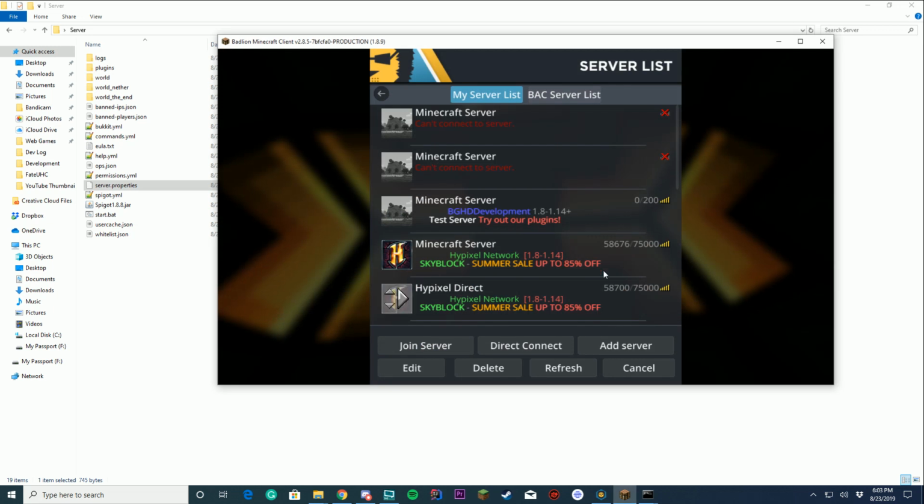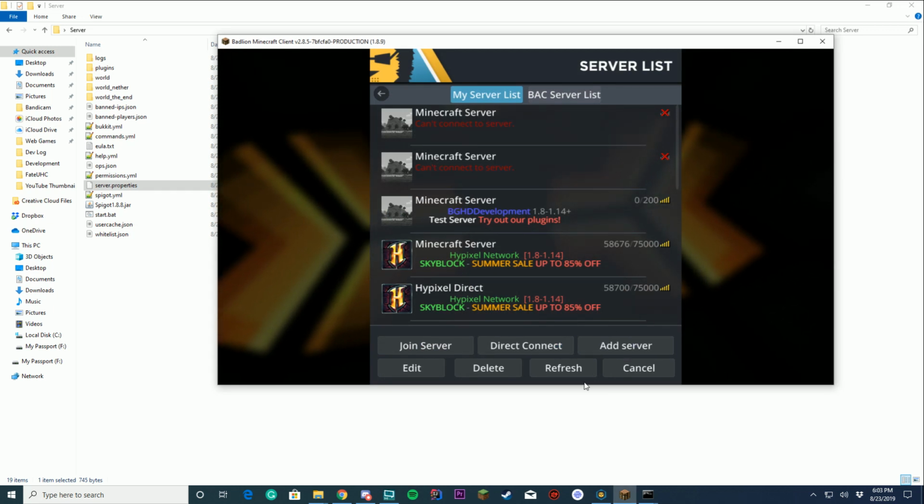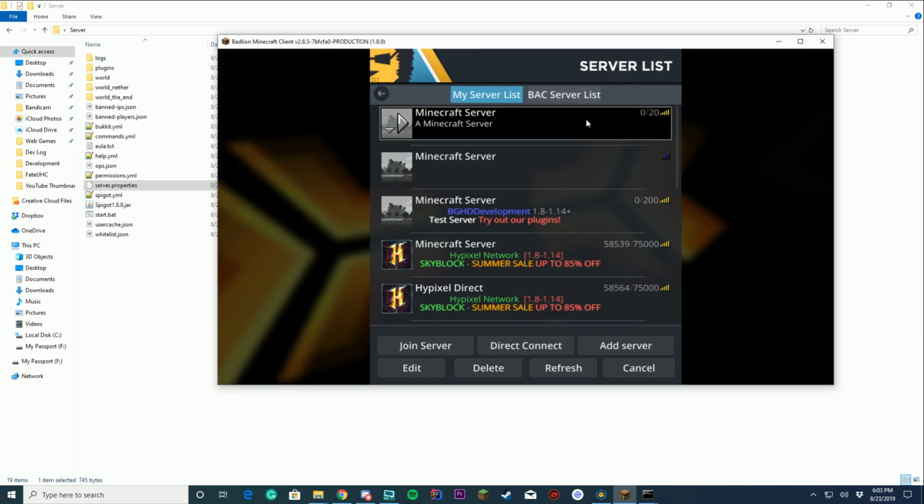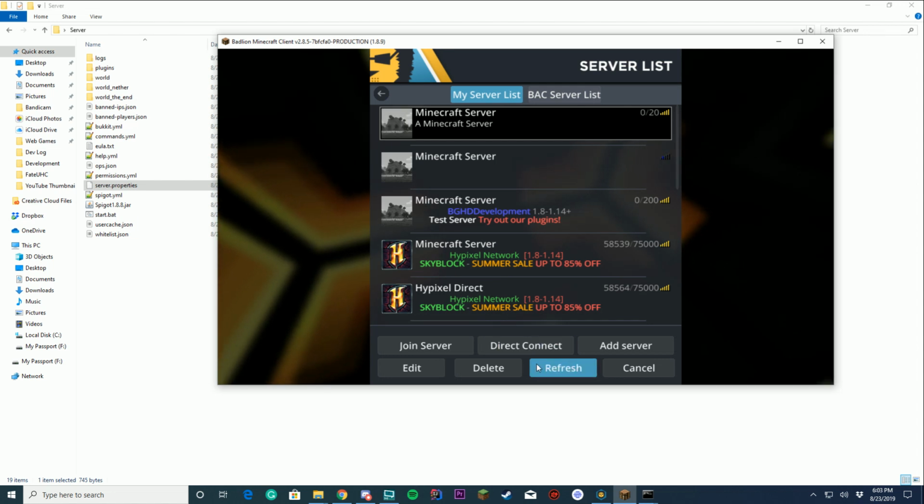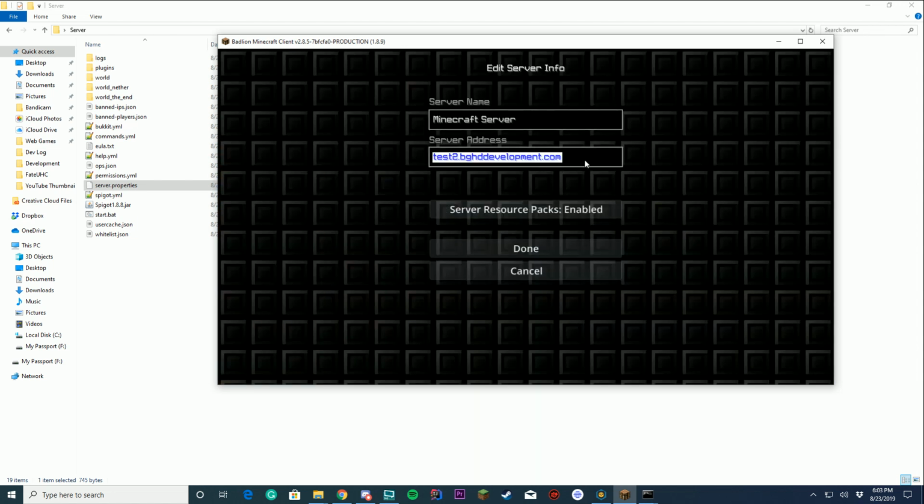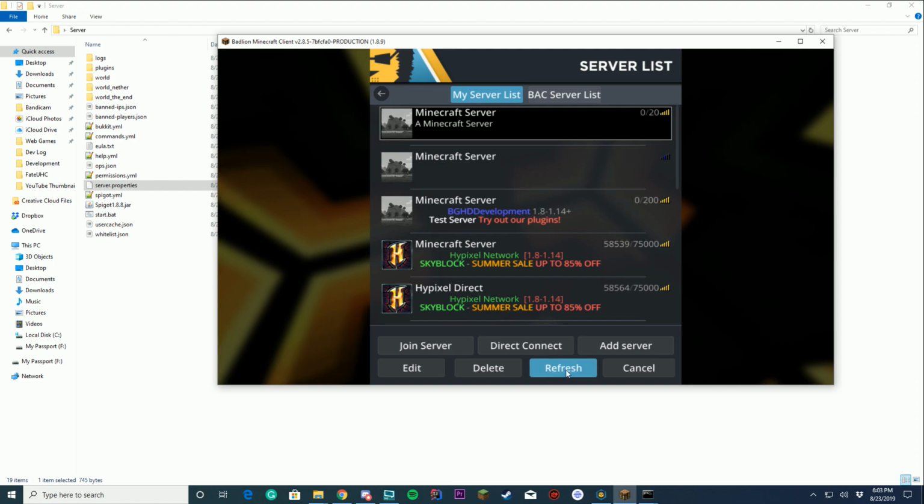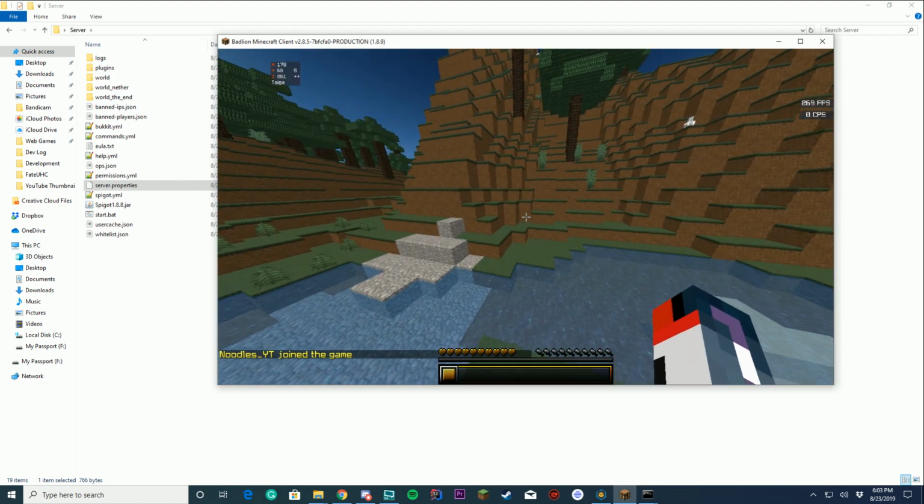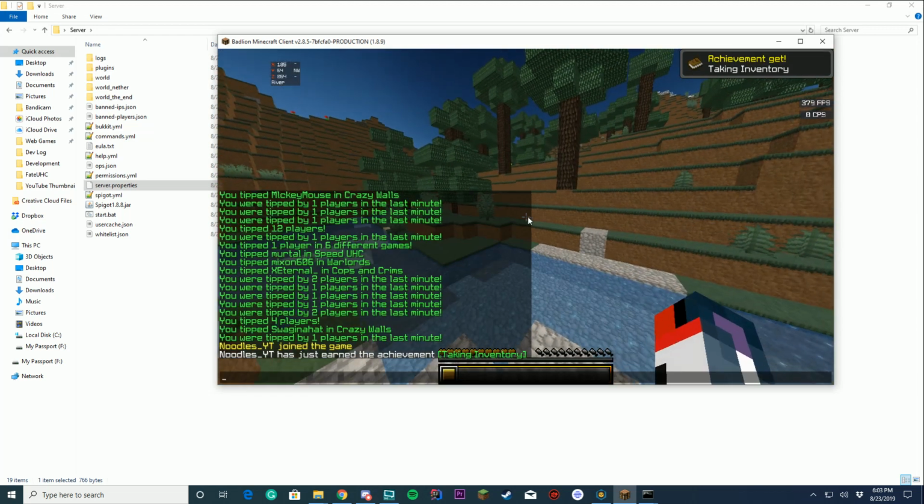Now, to connect to it, all you have to do is go ahead and add your server and type in localhost, or you can direct connect. I have mine set up here as test2.bghddevelopment.com for me, but it would work perfectly fine if you type this as well. If you type localhost, it would work exactly the same, server, everything. So I'm gonna join, and you can see I've successfully joined my localhost server here.